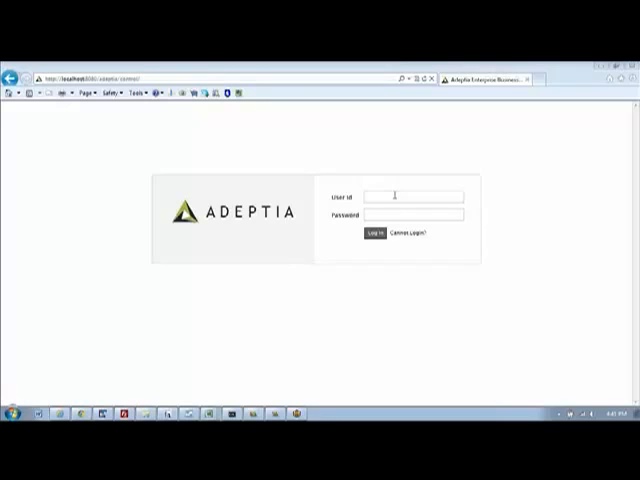So the first thing that we will do is log in with our login account. Here I'm logging in as an admin, and the password here is Indigo1. That's the default password.